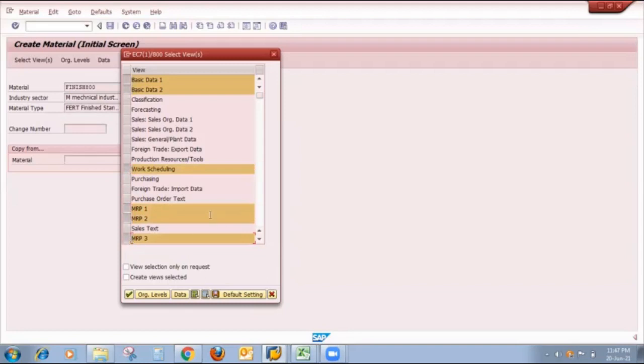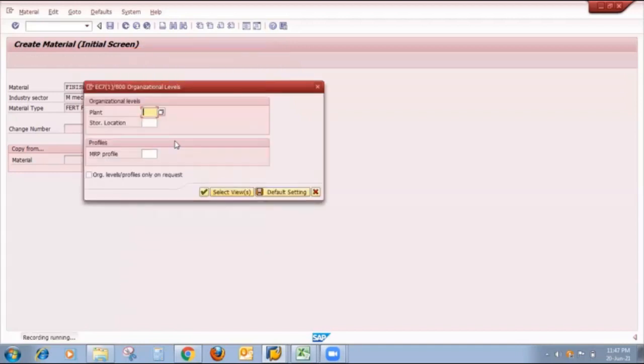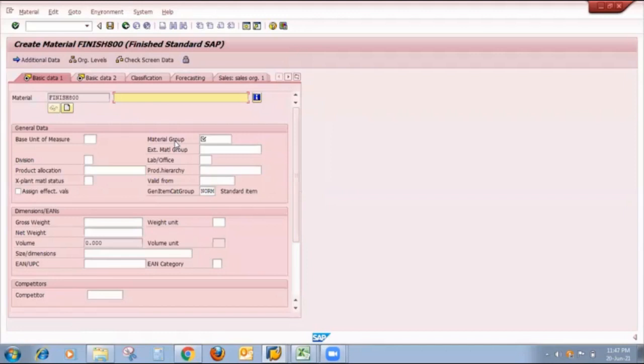Now friends, suppose I want to go down, then for LSMW purposes I don't use the scroll down button. I use the page down button, because then the recording will be perfect. Now I maintain all the possible views and click on the organizational level. Here I maintain my plant and storage location. Enter. Now I want to fill all the views properly.